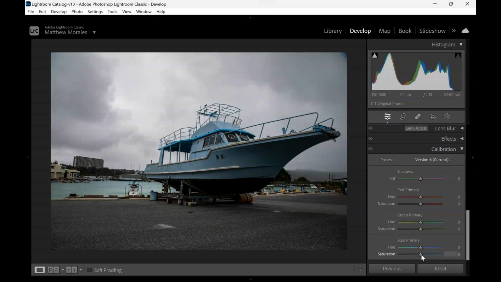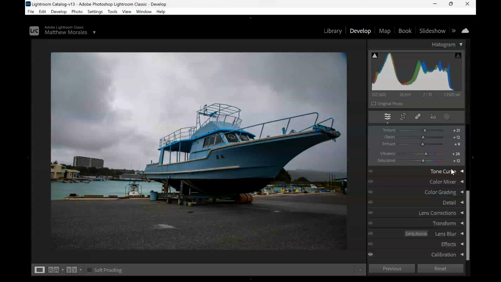So when you move the blue primary saturation slider, you bump that up. So here's as normal, and this is what happens when you bump it up. It makes the colors more rich and fuller, but at the same time also makes the blues a lot bluer, which might be a little too much depending on your situation and your subject.